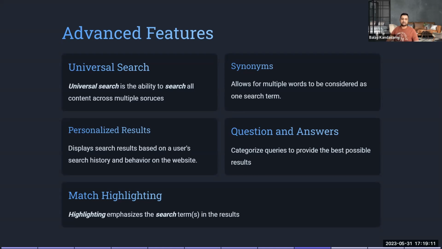Personalized results again display search results based on the user's search history. According to your past history, what you clicked, and with the visitor profiles, they could give you some personalized results. They do have some Q&A kind of thing possible. I've not explored that area, so I've just seen it theoretically. And you have match highlighting, which is a very common thing whenever you are searching for a particular term. In the search results, the terms are highlighted. That is also part of the out-of-the-box features.